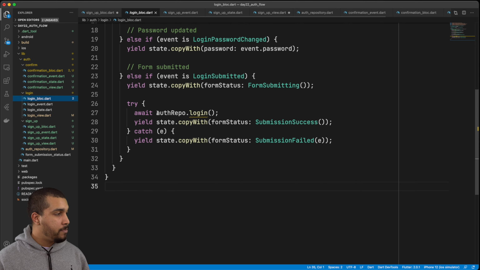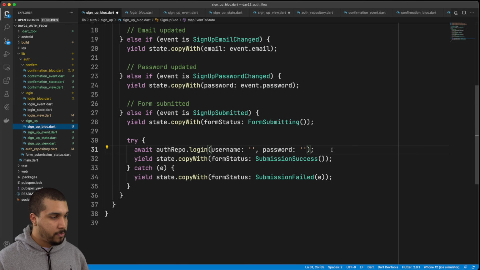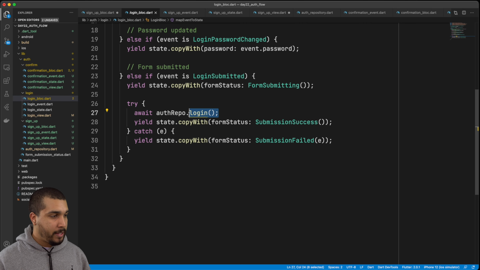Then we also need to update the login block. And actually this was supposed to be over here. So we'll copy this bad boy right here. We're going to copy it, and paste it right here.